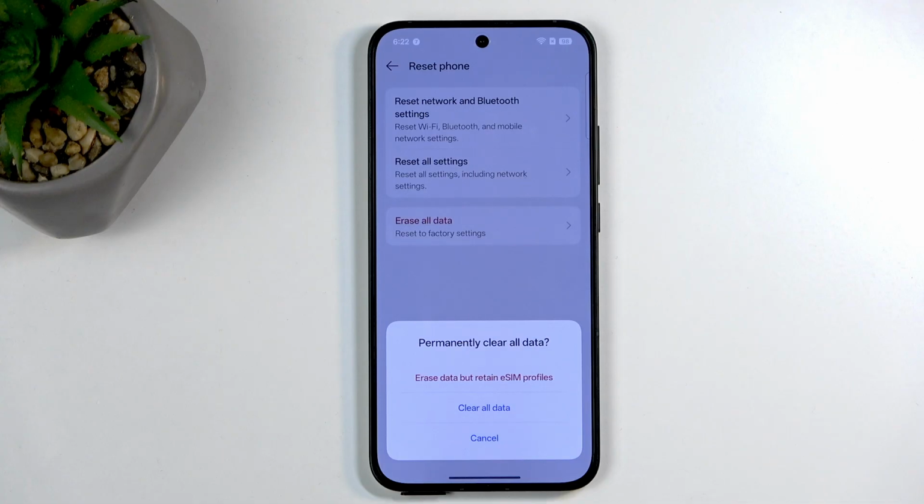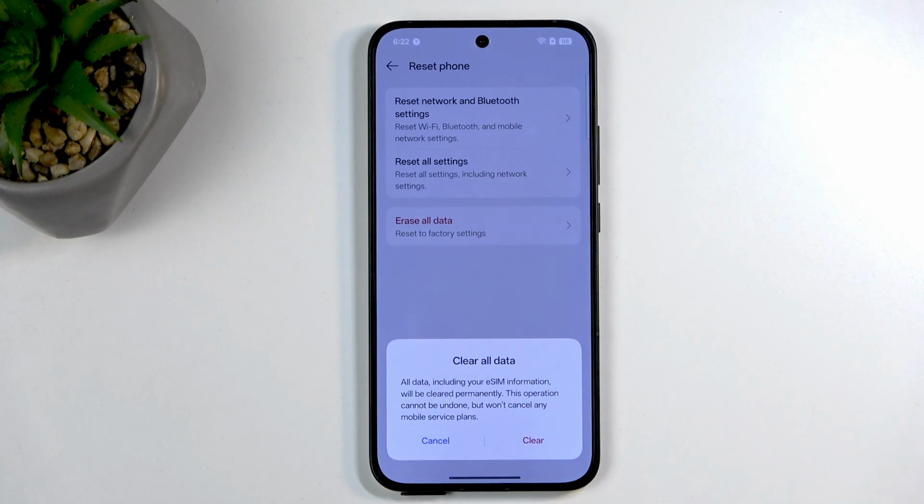Now this will be very dependent on if you actually use eSIM or not, and if you want to keep it. If you use it and you want to keep it, obviously select the first red option, but if you don't care about the eSIM, if you don't use it or anything like that, then you can just select the second option. And then it gives us a quick info: clear all data including your eSIM information will be cleared permanently. This operation cannot be undone, but won't cancel any mobile service plans.